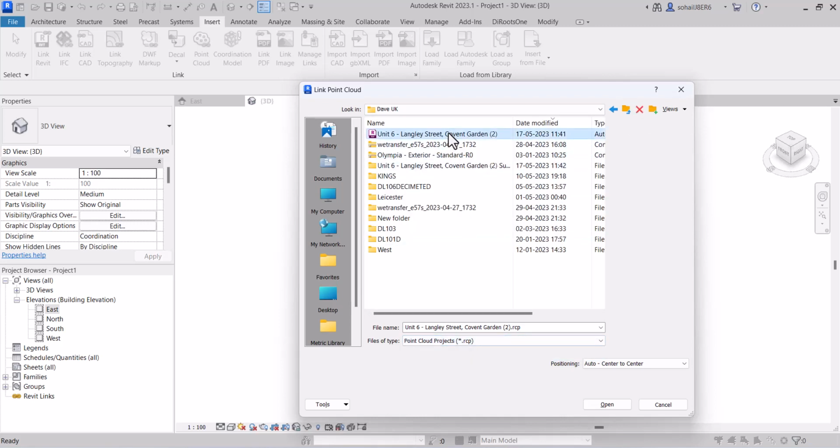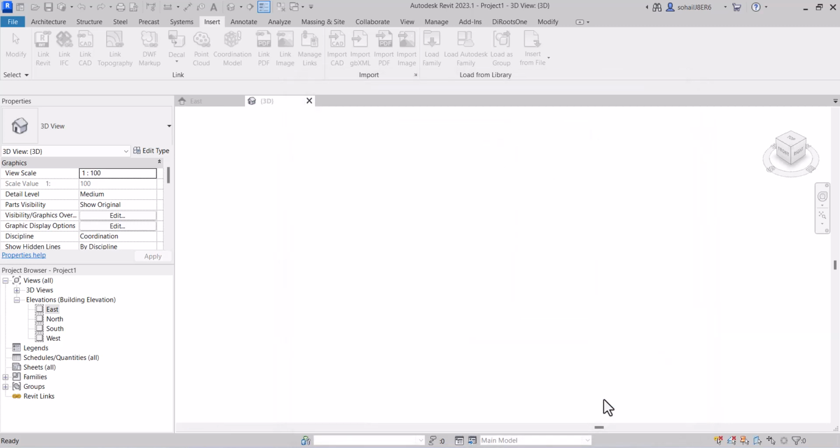So you click on this RCP file, and the positioning has to be set to Auto - Origin to Internal Origin. The reason being, if you are working on a point cloud which is geolocated or geo-referenced, in order to make sure that you are working on the correct coordinates, the best way is to go with the origin to internal origin positioning system. Click on Open to load the scan into the Revit project.